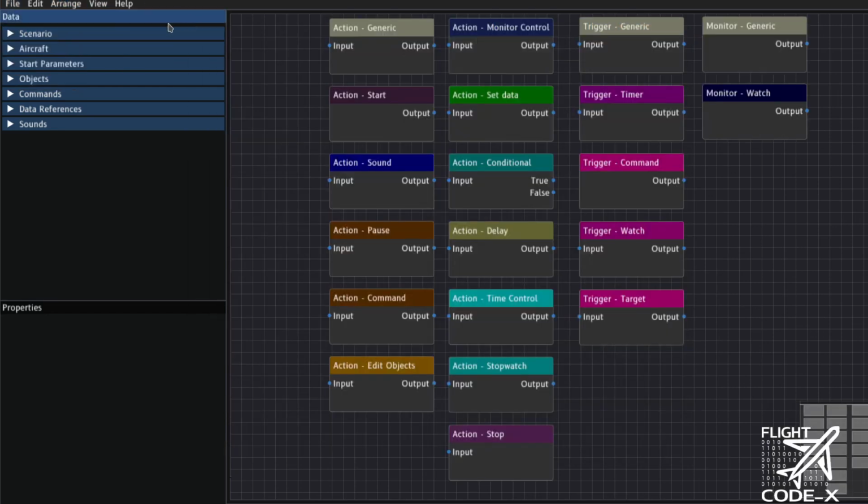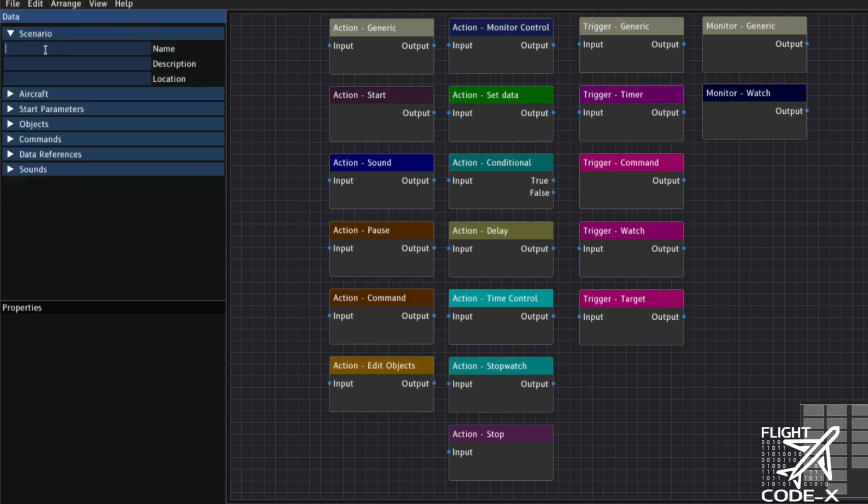The data section in the top left. This is for setting up things needed before scenario execution. Each main section is collapsible and has relevant information within. Under the scenario section, there is a name, description, and location of the scenario. The location is the airport code and will load the user at that airport.